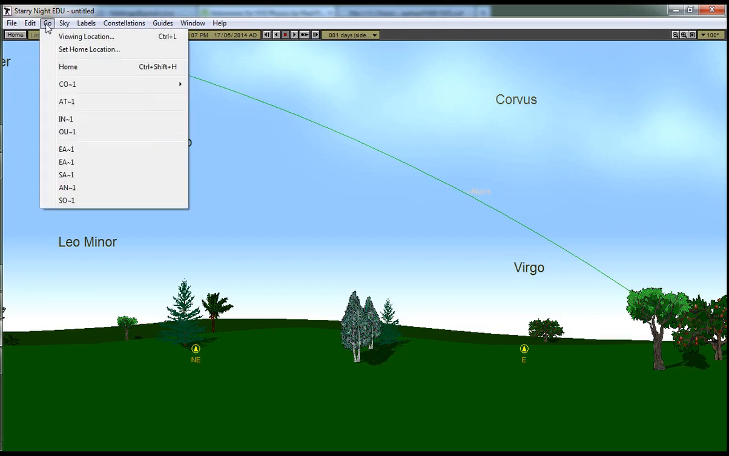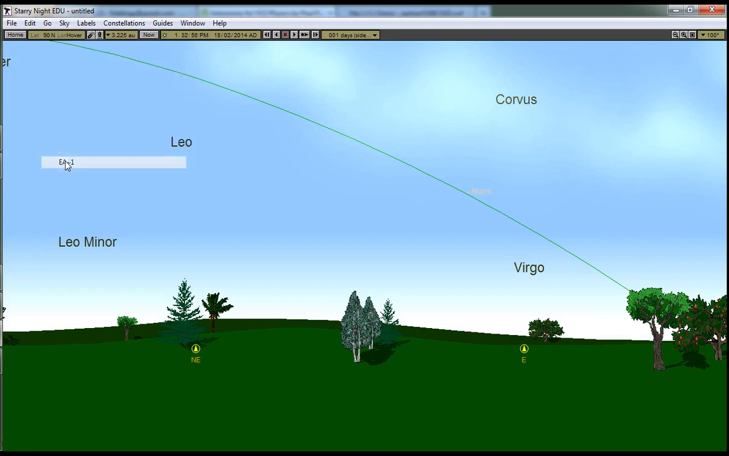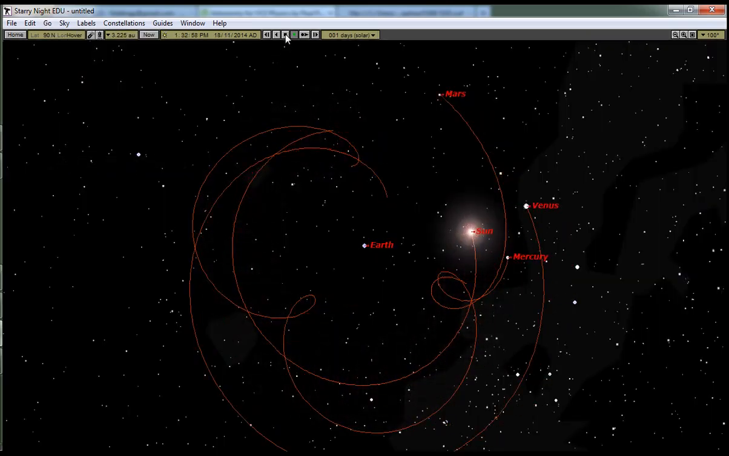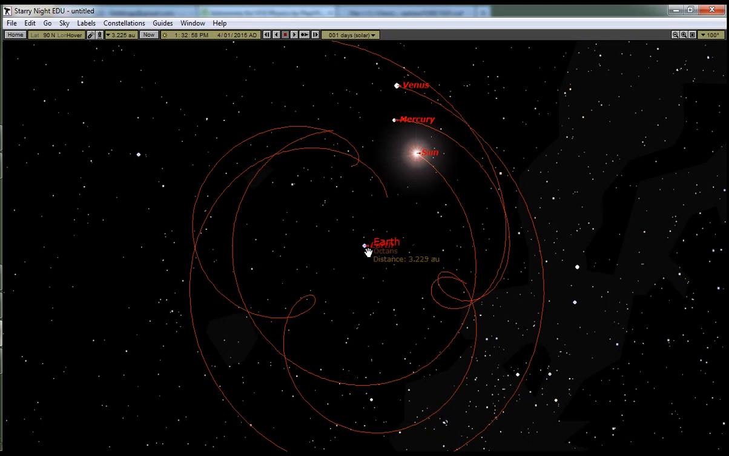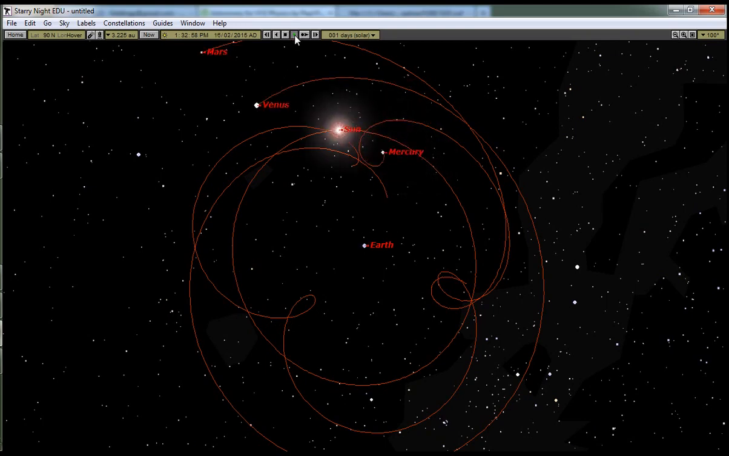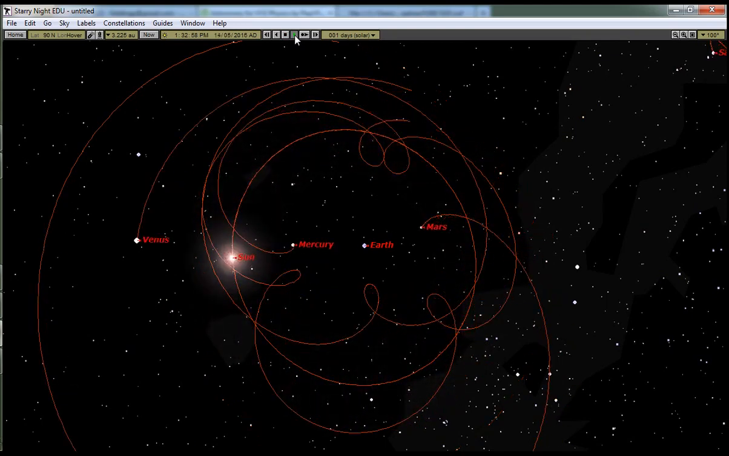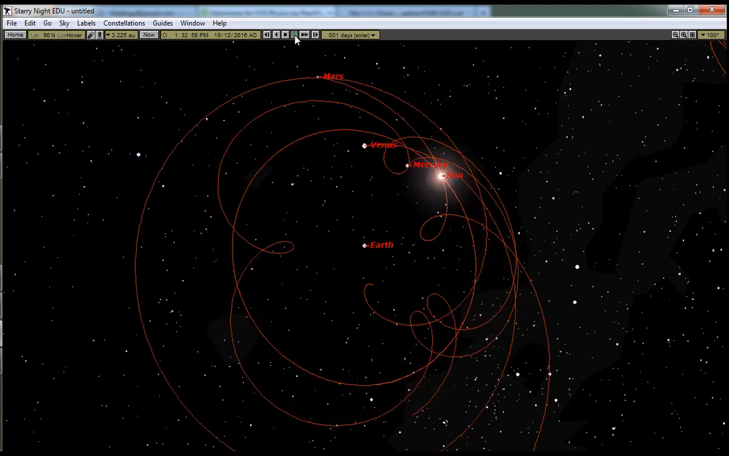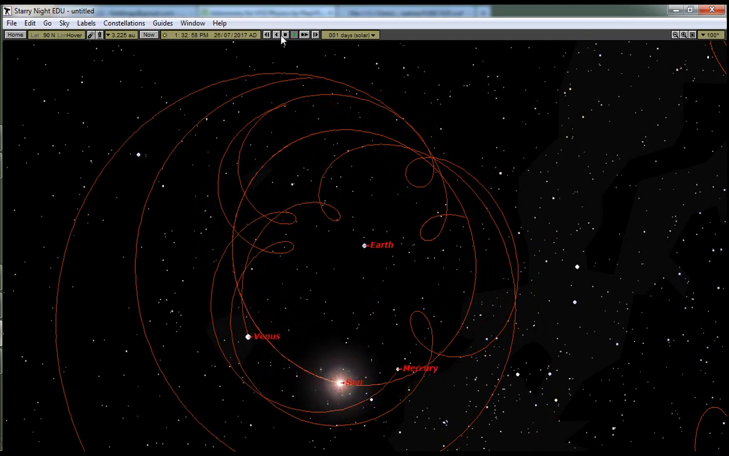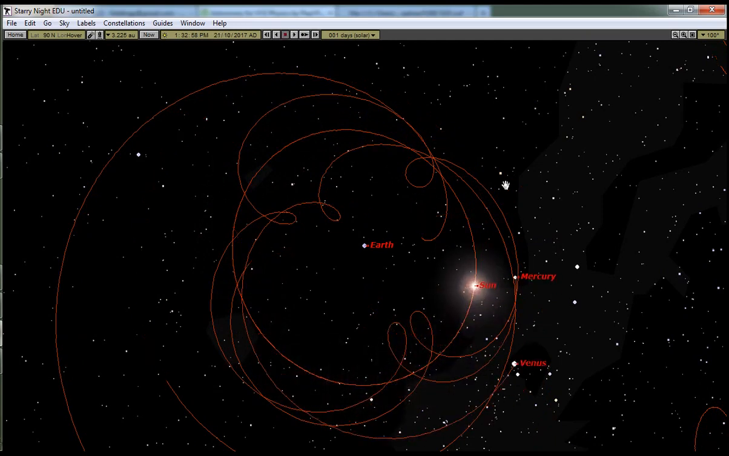Now we can also see this if we go to the Go menu, and look at one of these options. I'm just going to pause that. So you can see here we are, the Earth, looking out at the Sun. It just does its normal circular orbit. But if we look at the other planets, they're doing this epicycle motion. So this would be the Earth-centric view of the world. So the inner planets are doing these epicycles. So that's retrograde motion.